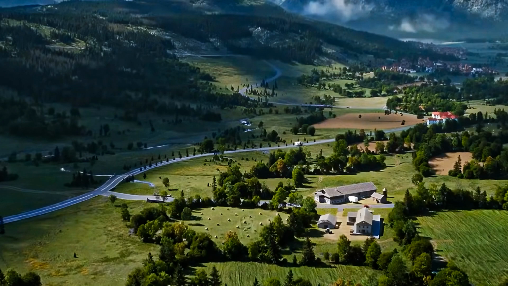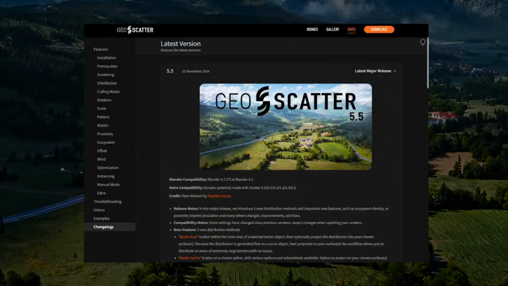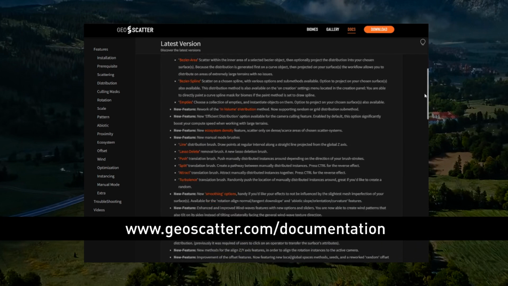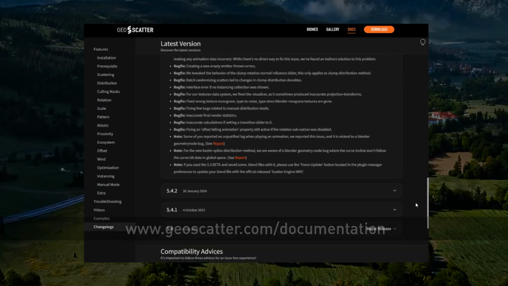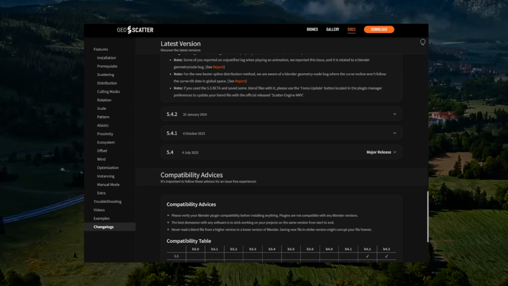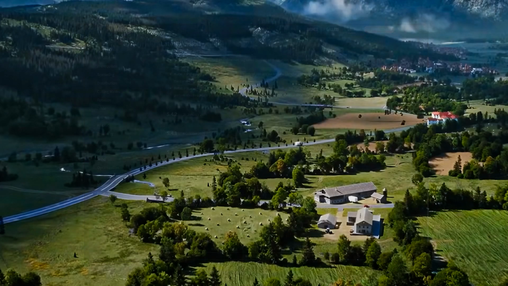As always, folks, when we drop a new update, we also write a little changelogs explaining all the new features, all the improvements and changes, and also the bug fixes. You can check out the changelogs on the documentation website, www.geoscatter.com/documentation, and then click on the changelogs page to check out all the different changes and updates we released since the very beginning. So if you want a detailed overview, please check out the changelogs page. In this video, we will only cover the most important improvements to our scatter pipeline.